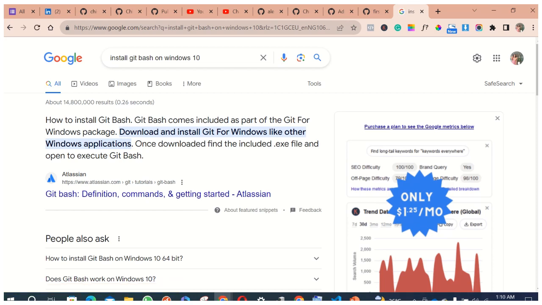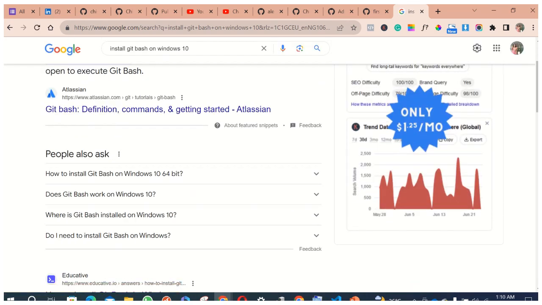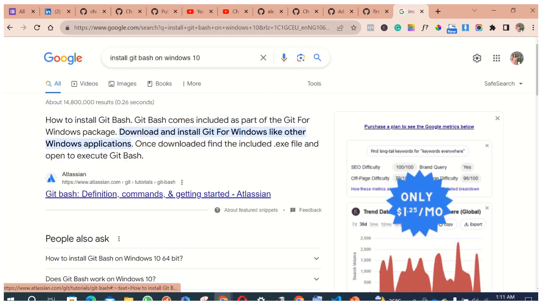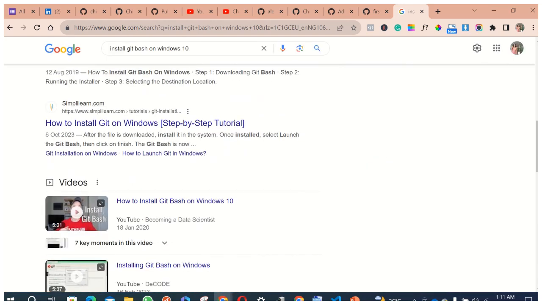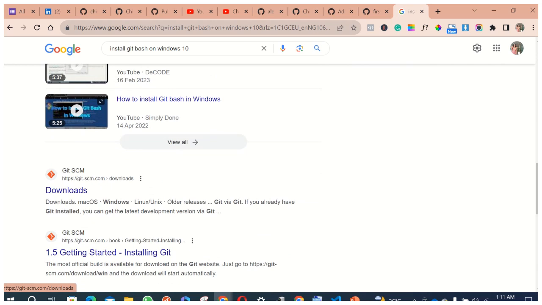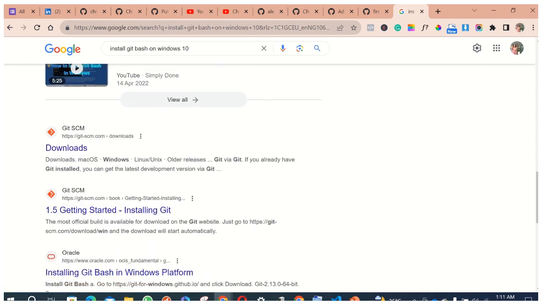So this one says download and install Git command. Git from Atlassian. Yep, it could work, but I'm looking for the one from Git's website. So this is their website. You can just click on it and install Git on your computer. This will enable you to run Git from anywhere on your computer.